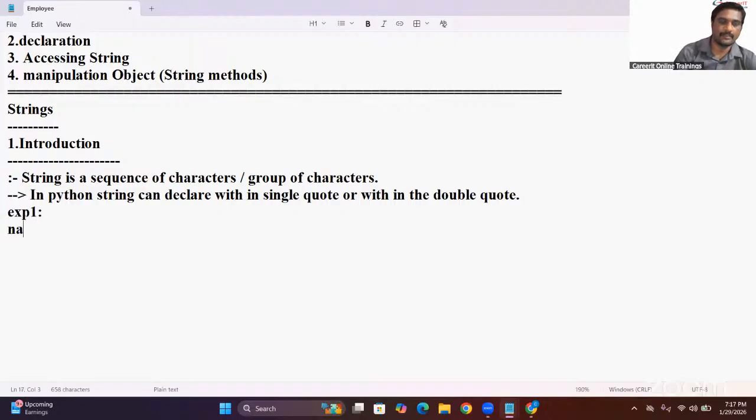See, name is equal to, within single quotes, my name. This is a string. We can declare name with double quotes also. So Python supports string declaration with both double quotes and single quotes.